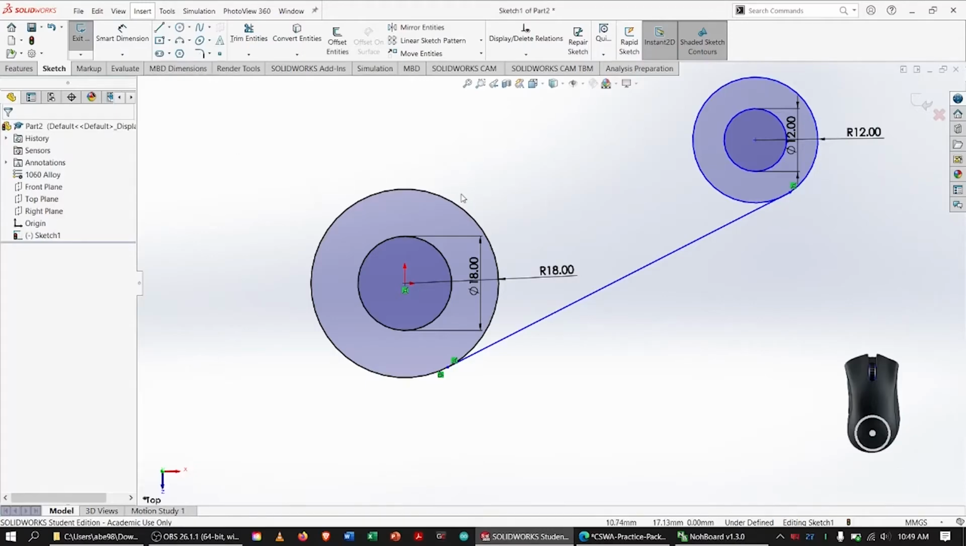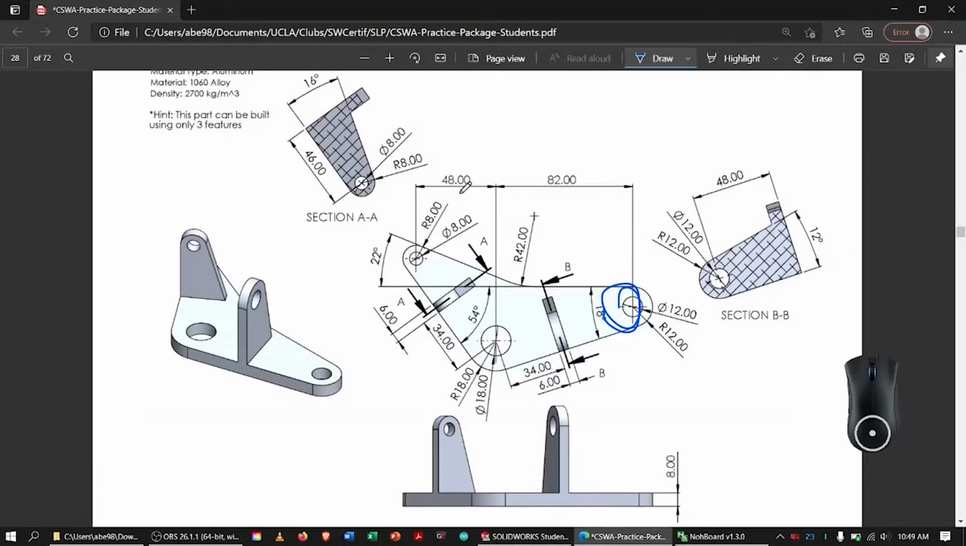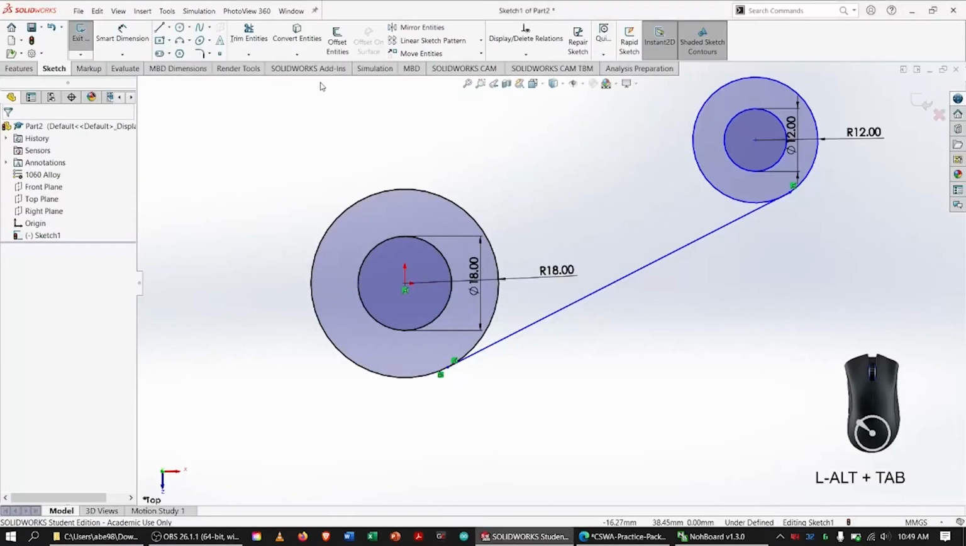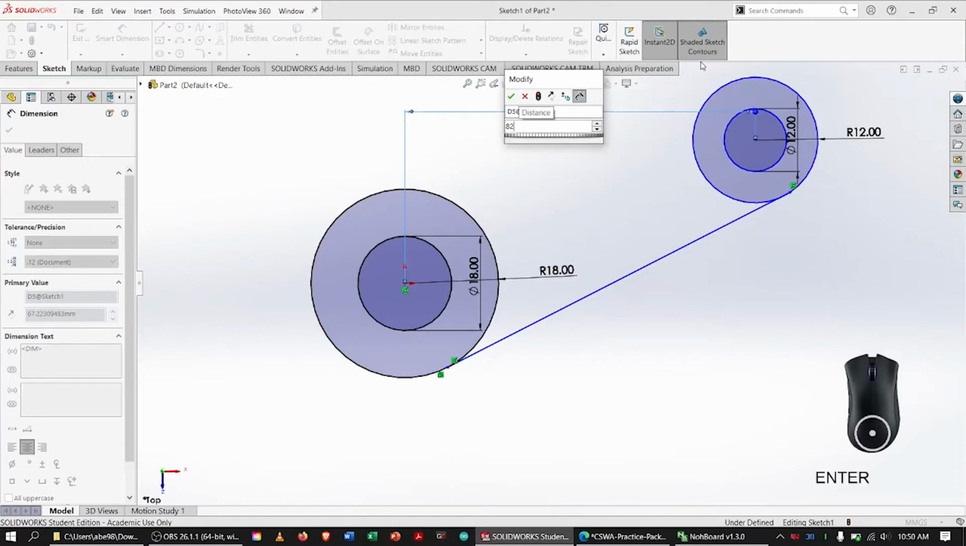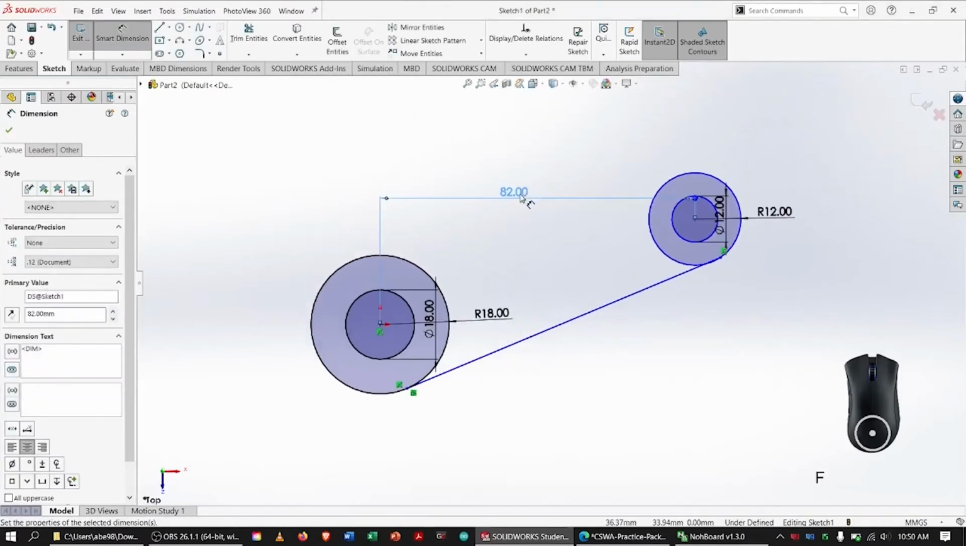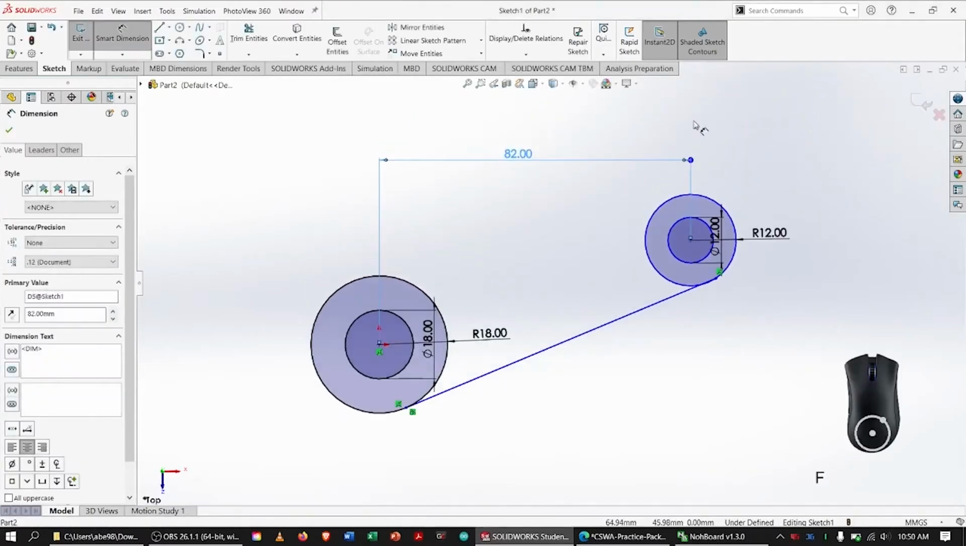Okay. But we need one more dimension for this set of circles. We actually need to utilize this 82 millimeters dimension. So that's from the center of this circle to the center of this circle. So we'll go ahead and create that. 82. Move this up a little bit.